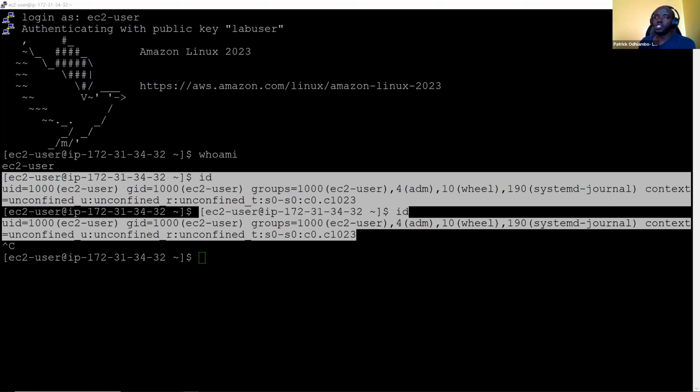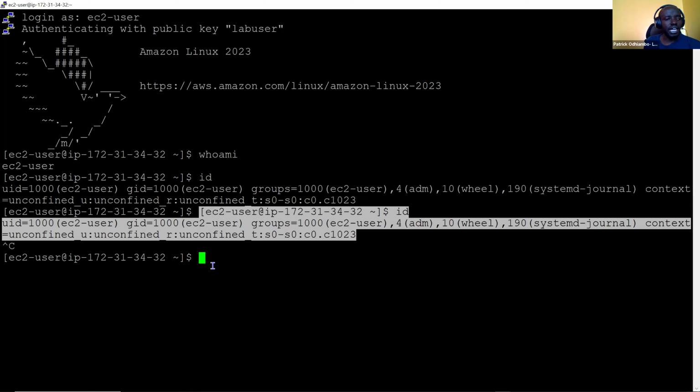ADM gives permission to read system logs. So this user has permissions to read what? To read the system logs. Wheel allows the use of sudo. Sudo is super user do, and I think we will be doing sudo maybe tomorrow, I'm not very sure. Then we have 190 systemd-journal, which allows access to journal logs from systemd. That is an inbuilt system within Linux. And then the context defined, those ones are not important, but basically that is that.